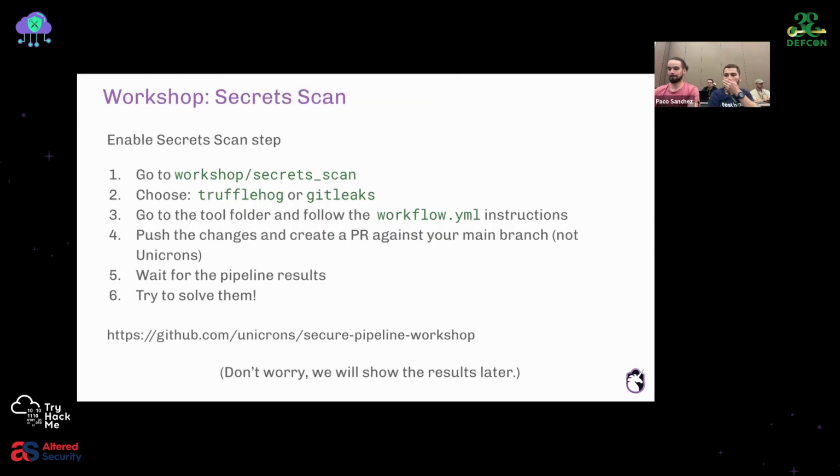Okay, we are going to see the results of the secret scan. Don't worry if you haven't managed to see the results and everything. At the end of the workshop, you are going to have time because we are pretty good on time, so don't worry about that.